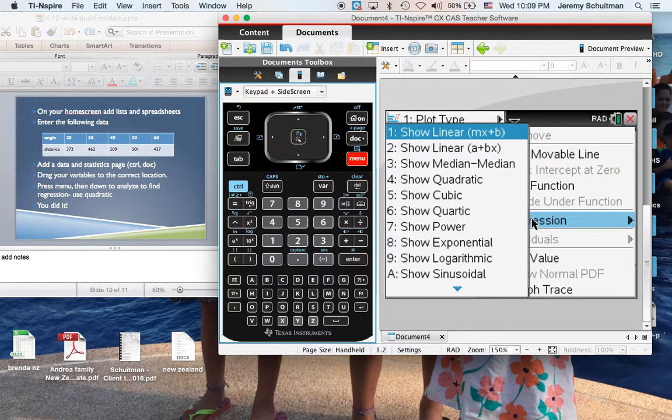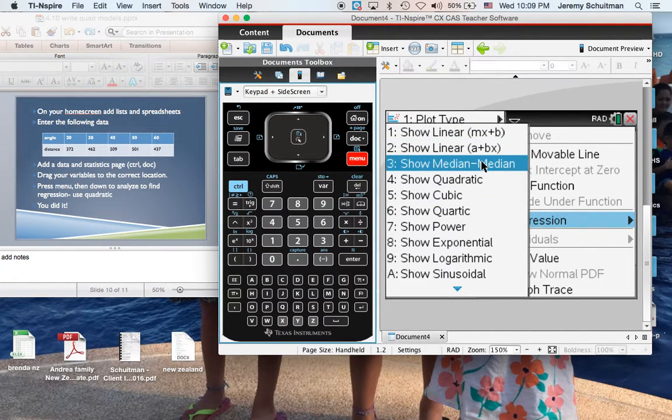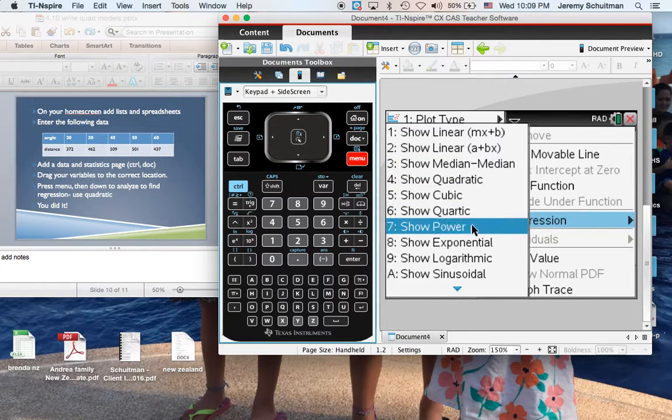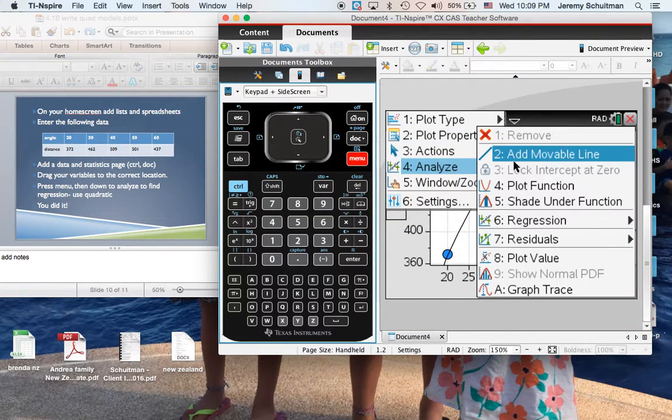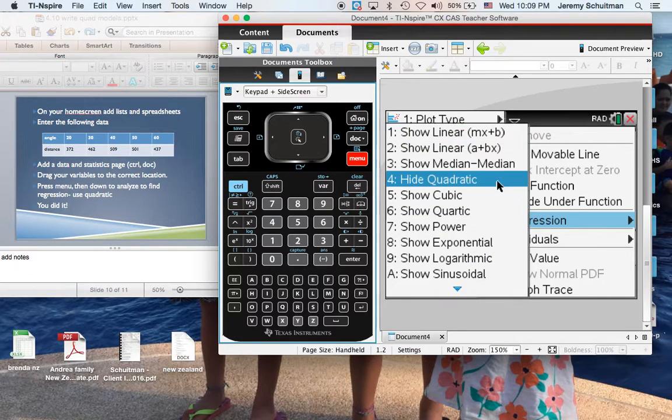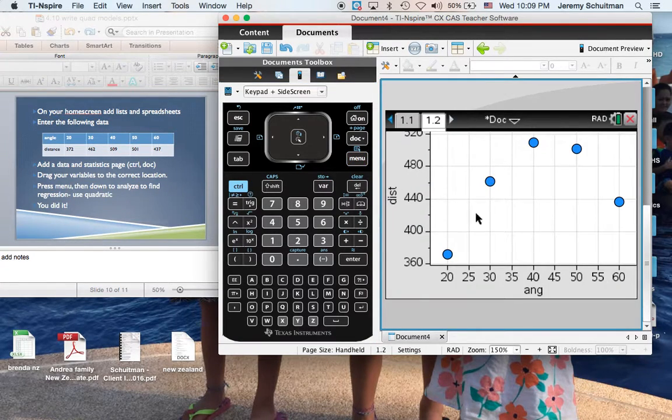Now I have to make a decision. Which one of these functions will it look like? Let's describe it. Is it linear? Is it cubic, quartic, power? We'll do all those, but right now we're dealing with quadratic. So look at that. I lost it. I have my quadratic equation. That's crazy. At least you showed how to do it, or I showed how to do it.